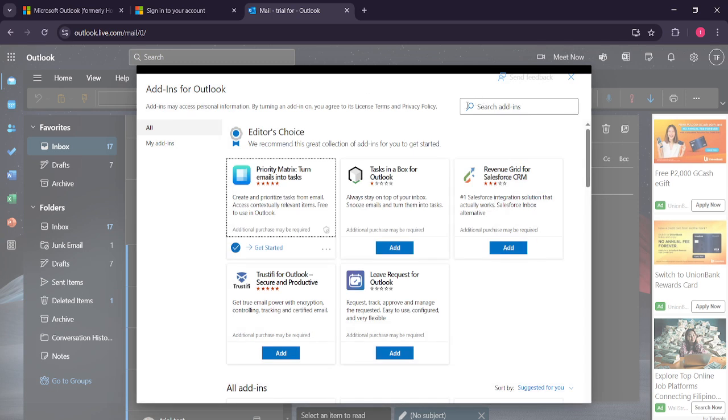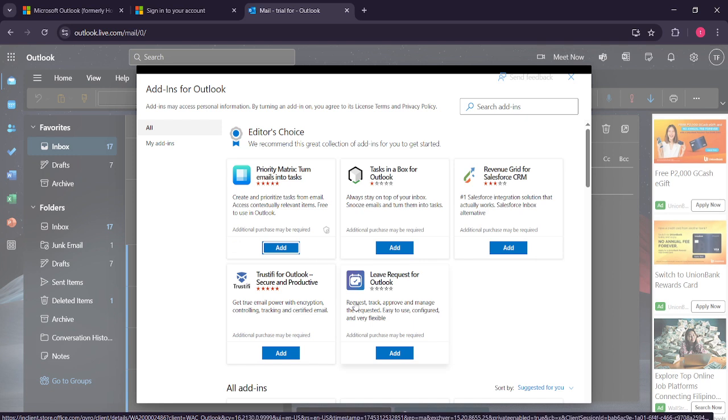Should you wish to disable or remove add-ins, click on the three dots, often referred to as an ellipsis, situated in the toolbar. This brings up additional options, including managing your installed add-ins. If you decide that an add-in isn't right for you and you wish to remove it, simply click the Remove option. This instantly uninstalls the add-in from your Outlook, keeping your workspace uncluttered and tailored to your preferences.